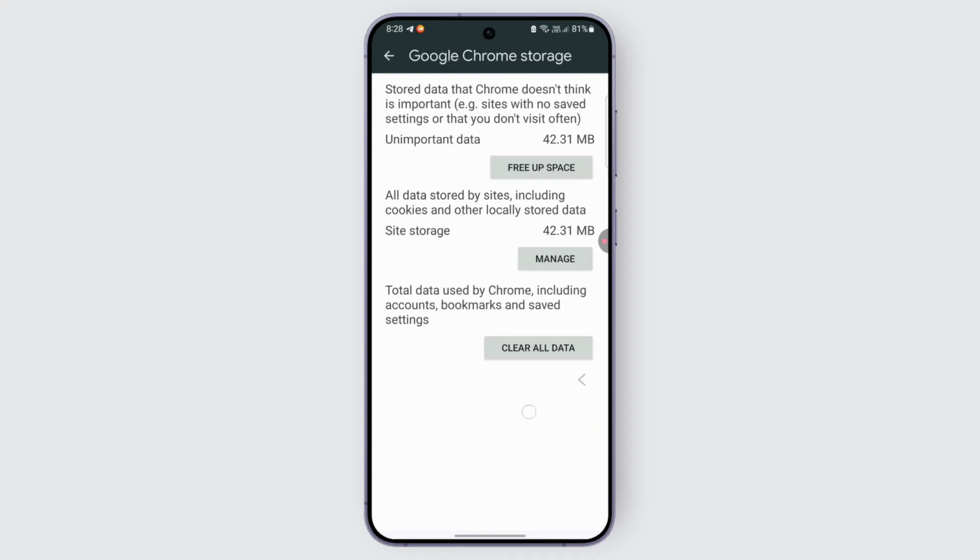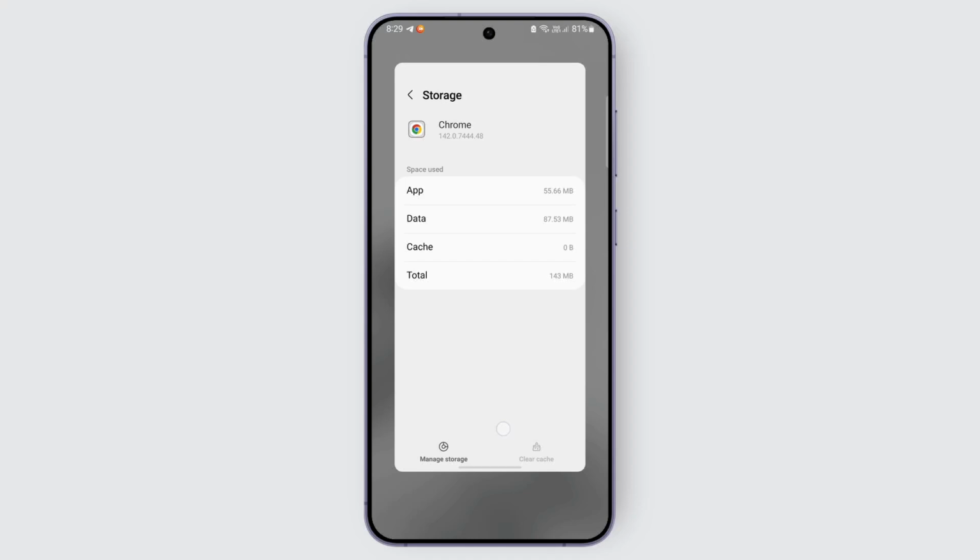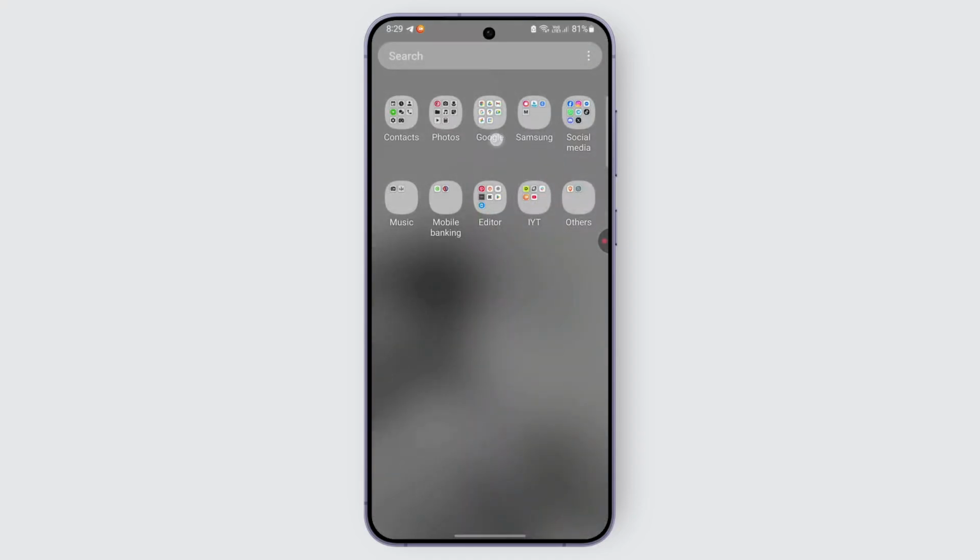You can confirm the action if a prompt appears, and that will permanently delete all of Chrome's data, including the history and the saved passwords. All of your browsing history, cookies, and site data will also be erased that way.